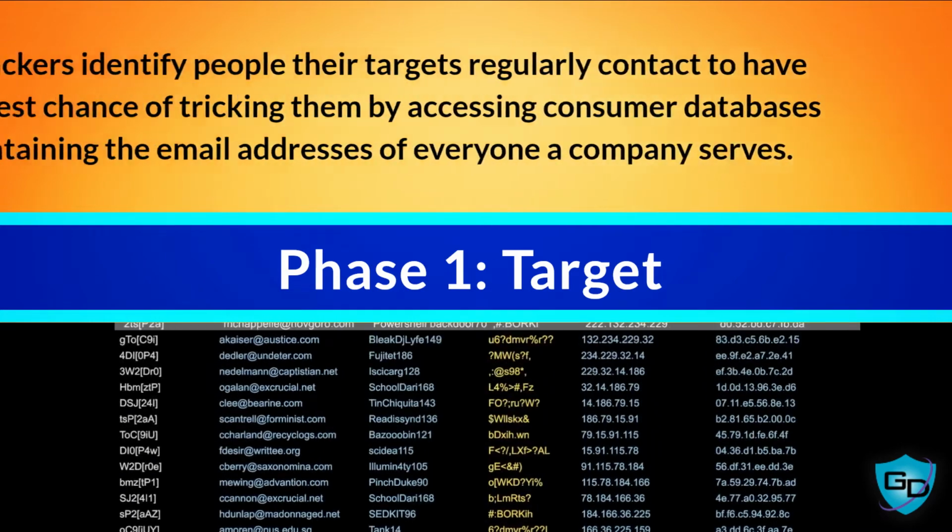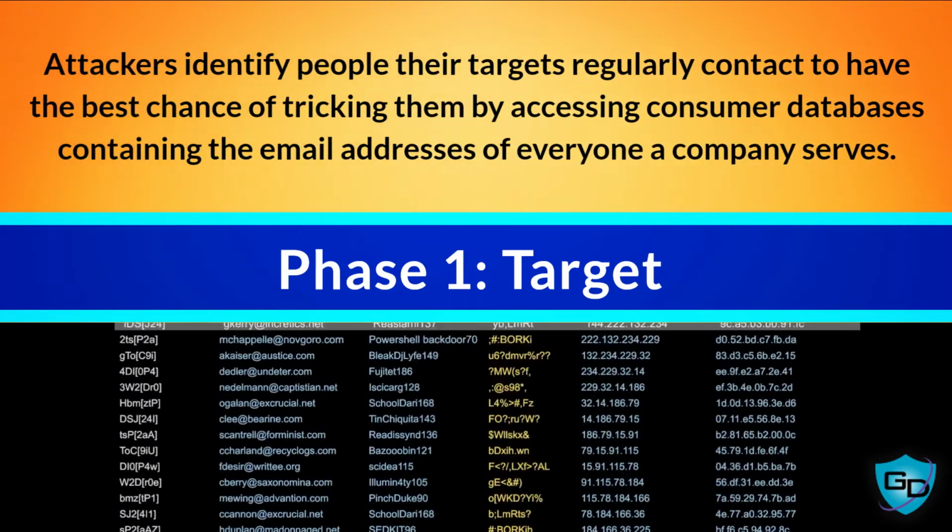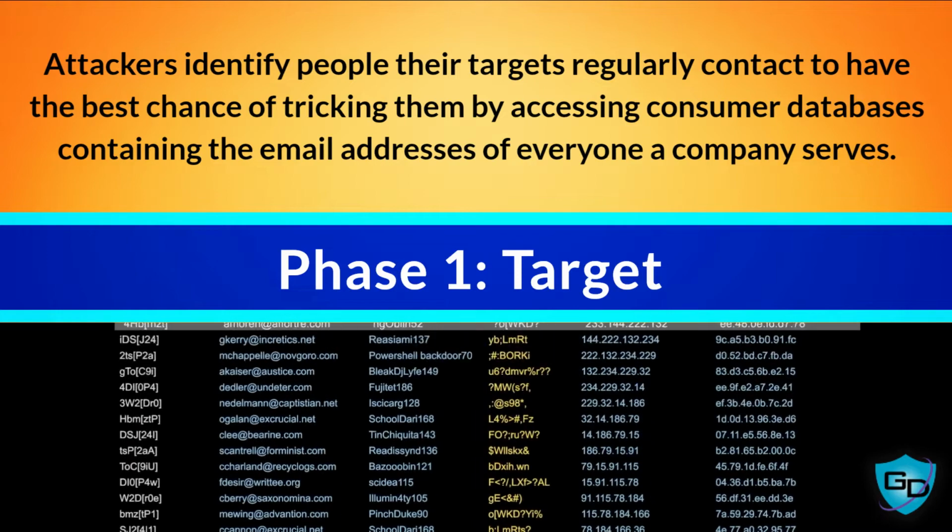To complete the targeting phase, attackers identify people their targets regularly contact to have the best chance of tricking them in the phishing attack. And they do this by accessing consumer databases that contain the email addresses of every consumer and business a company serves.